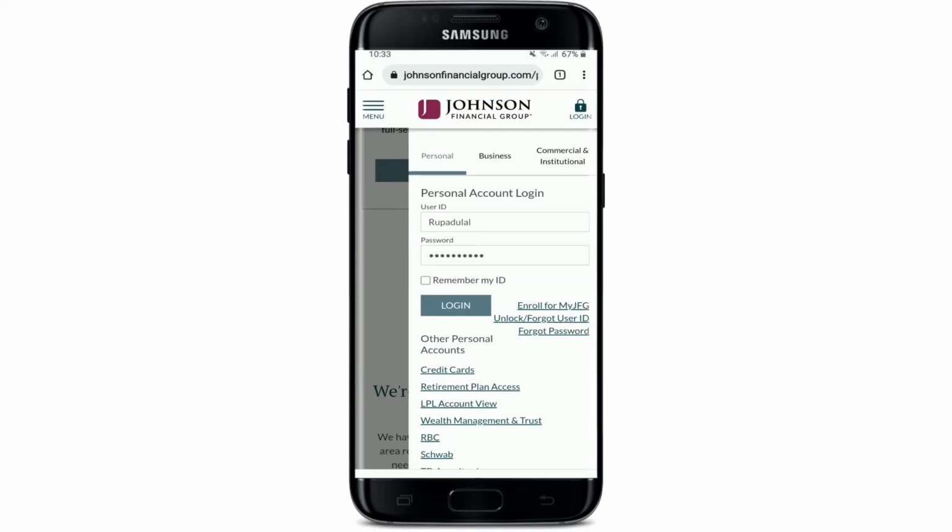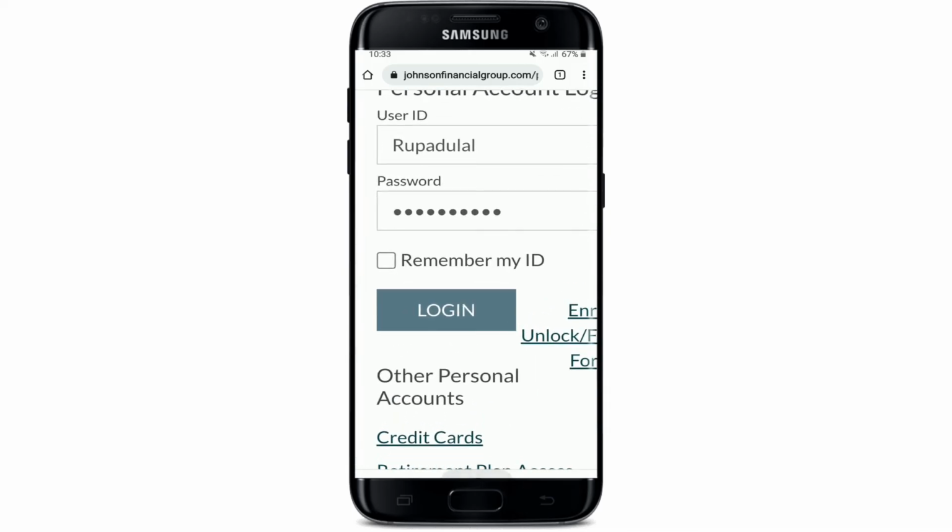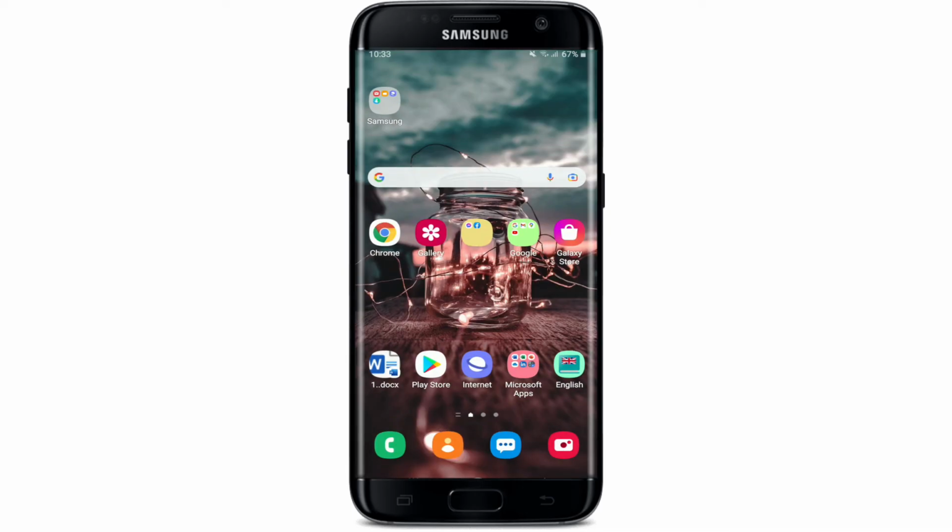Finally, after typing in all of the information correct, simply tap on the Login button and you'll be logged into your online banking account for Johnson Bank.